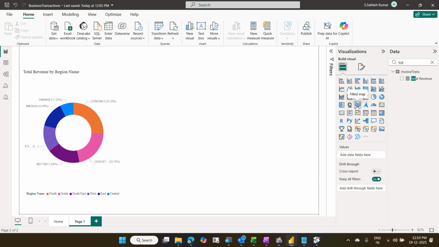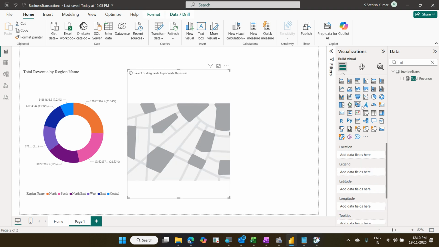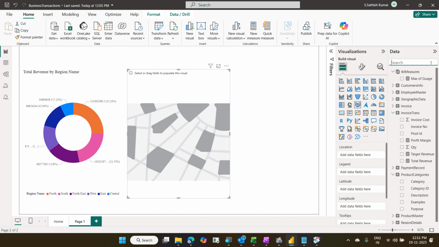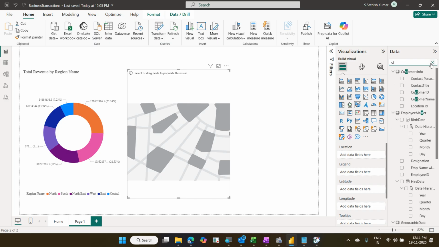Now we have some country names, we have some state names. Let us take the state: Tamil Nadu, Karnataka, Maharashtra. So let us type state. Under the geographic data, drag the state name into the location area. It's asking to upgrade your map. Please wait. As I told, this map is going to be retired soon. But please wait. We'll upgrade it later.